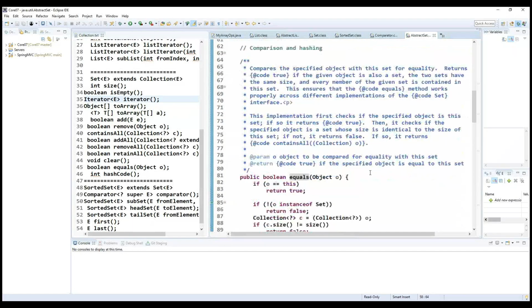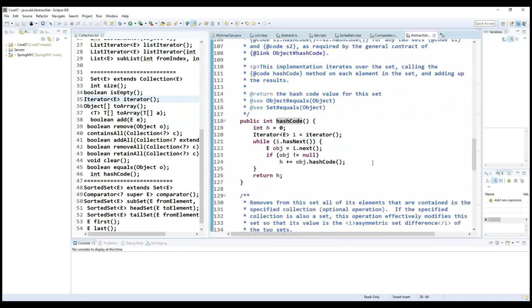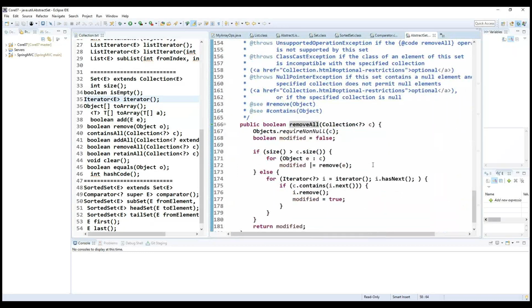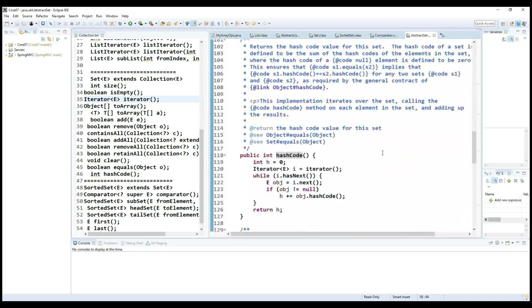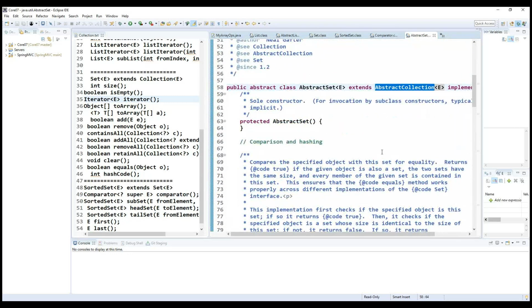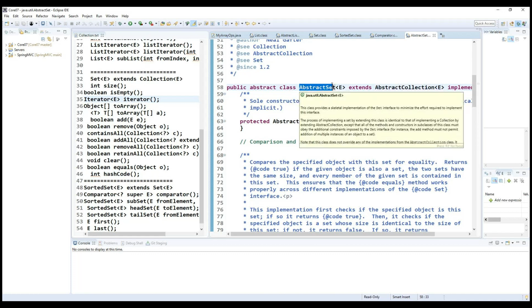Now, if you identify, the equals method is implemented, hashCode is implemented, and the removeAll method is implemented. Only three methods are implemented inside this abstract class. The remaining methods we did not write here because it is abstract, so there is no need to write the abstract methods. This is a very important example. We discussed AbstractSet, and there is not much important concept inside it.